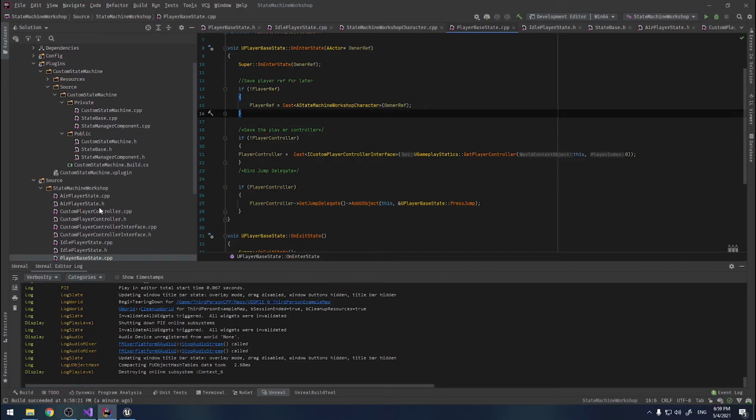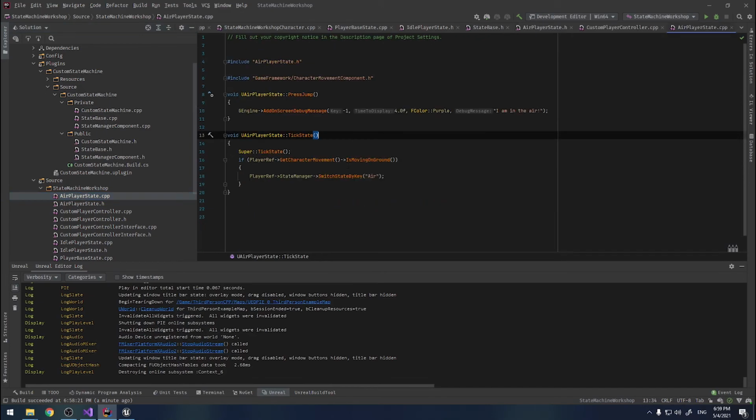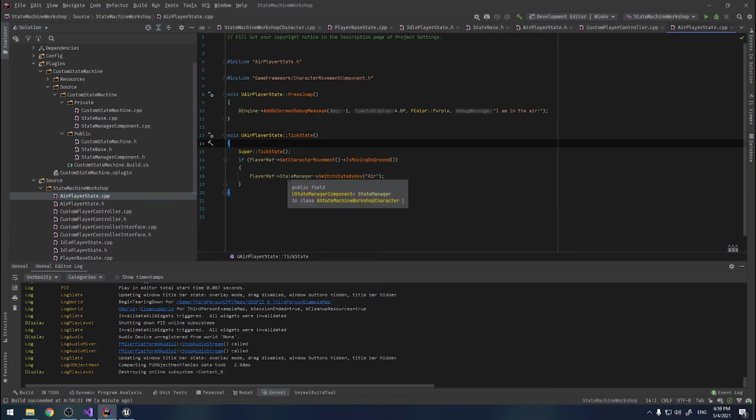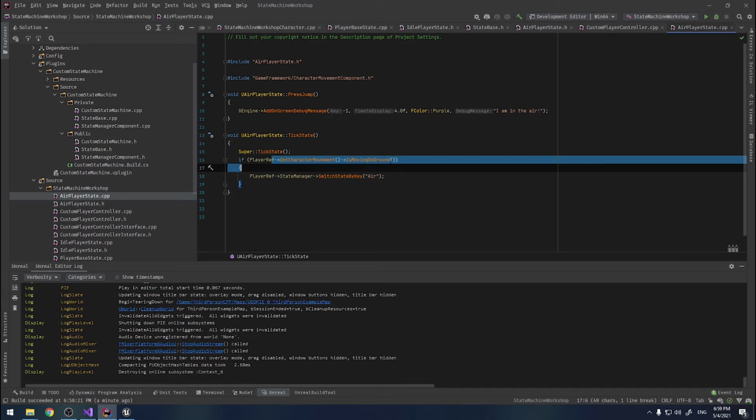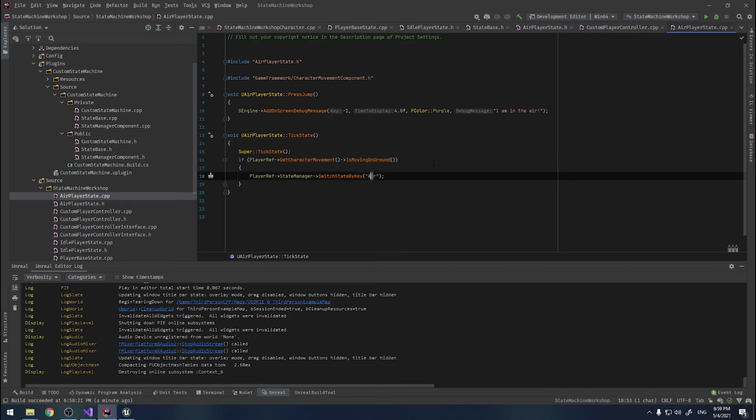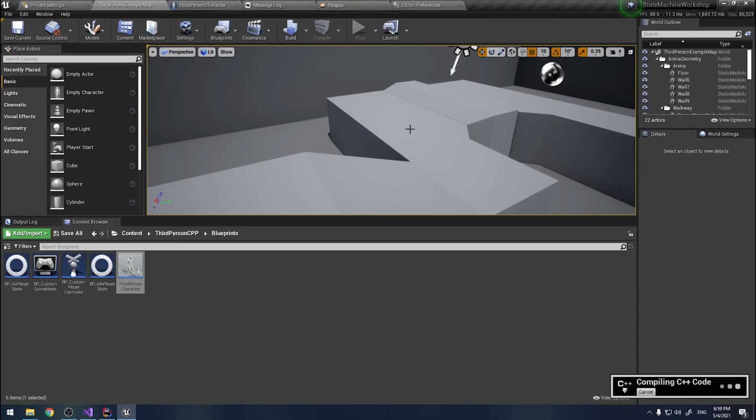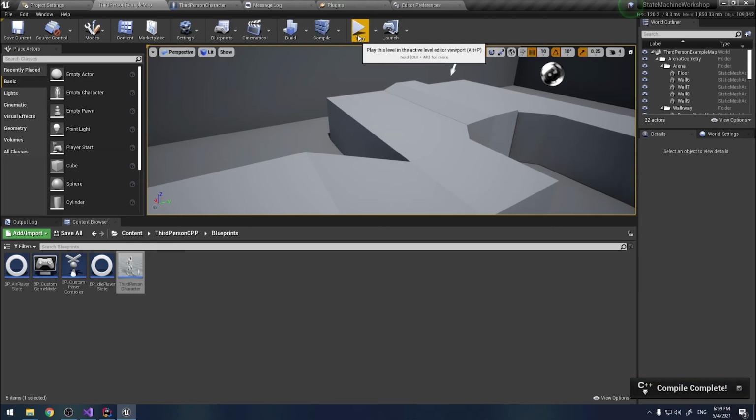So let's go back to the air state and see what's happening here. So am I moving on the ground? Yes. Okay, then I don't need to switch to air. I need to switch to idle. This was a typo on my part, so I apologize. I think we can actually hot reload this. So let's just compile, since I'm only using the CPP.